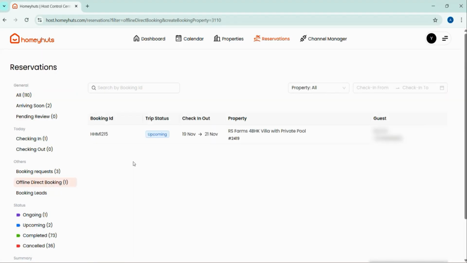All your converted manual bookings will then appear neatly in your offline direct bookings tab, giving you a clean record for bookkeeping. Alternatively, you could simply block the date directly in your calendar or channel manager. But the manual booking form gives you better historical data.